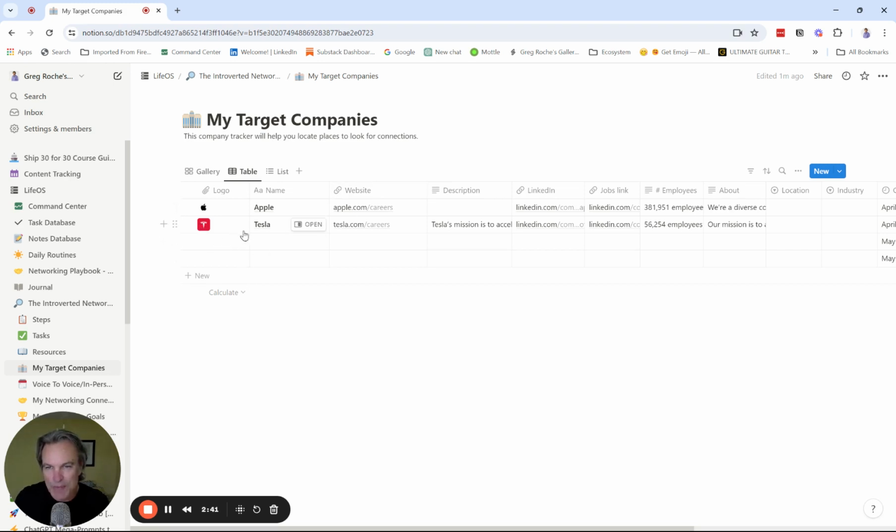The other thing is if you update this in one place, in one task, it's going to update it everywhere. So this is a separate table. It's embedded in some of the other tasks and steps here. But if you just do it in one place, that's the only place you have to do it. And if you're ever looking for it, you come over here and it's called My Target Companies.